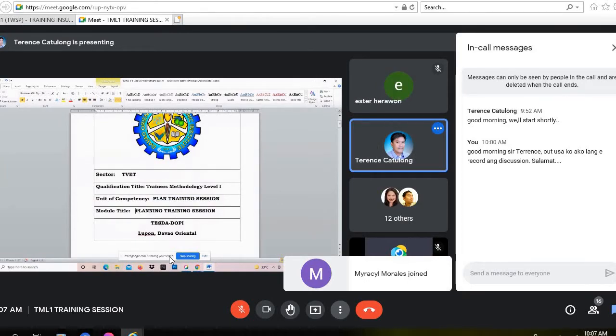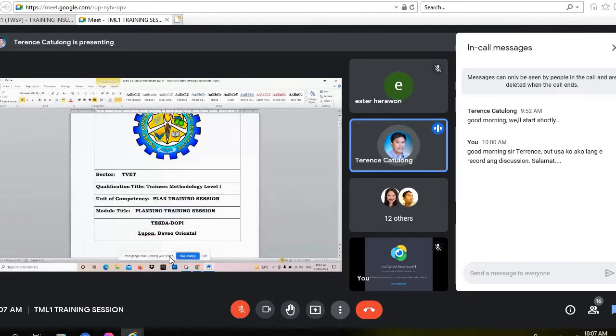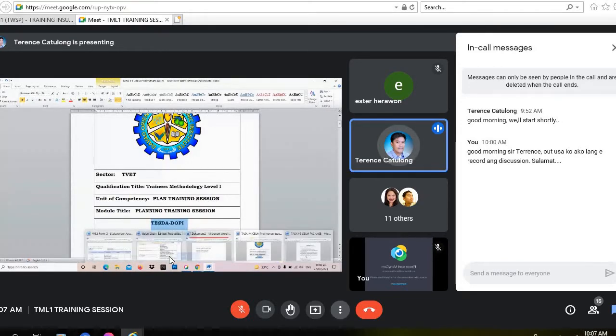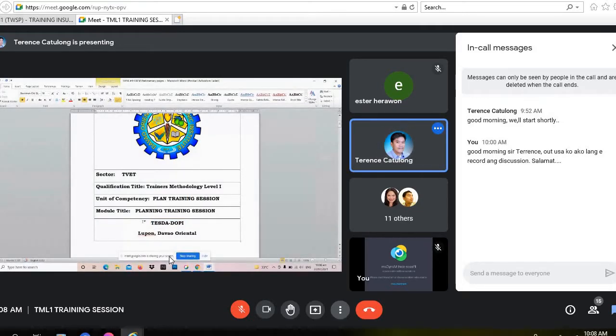Next is the module title. As you can see, the module title is the same as the unit of competency, just adding -ing. I don't know if there is a written rule for it, but that is basically how the module title is stated. Now, the last row is the agency which you represent. If you are working in a school now, it would be a good idea to integrate the name of the school including its logo. So, you put that in too.